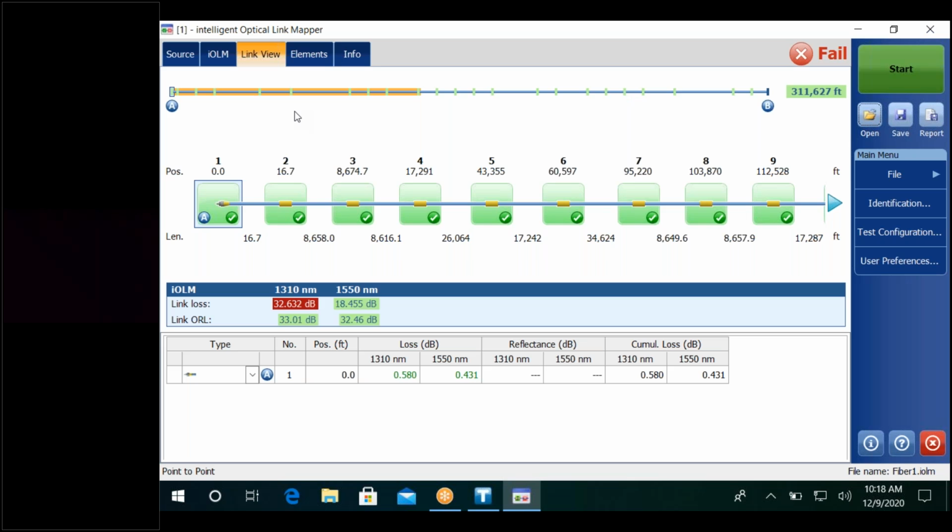We've changed our jargon even. In OTDR, we have events, and we have a summary table, and we have an event table. Well, in iOLM, we created elements. These are the elements of the span. And each time, as we saw in the OTDR, we saw a red marker for every event it measured. It gave us a box. It gave us an icon.